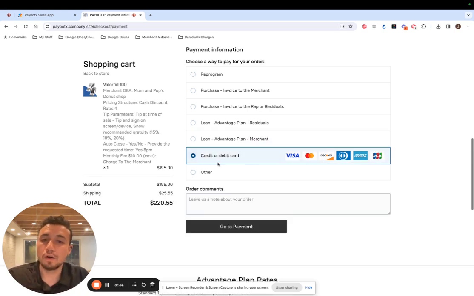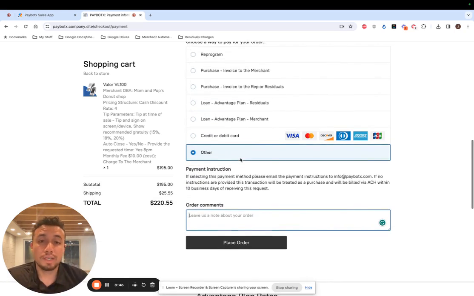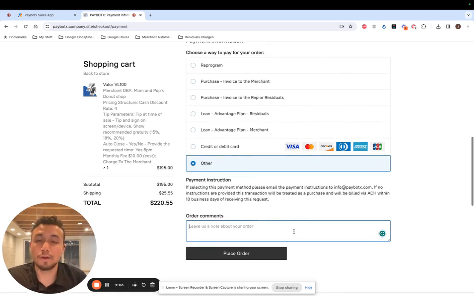You or the merchant can also opt in to pay for it right then and there by paying by card. Or other, if you want to set up some type of payment plan, which we can split a purchase into 3 payments. That's the maximum amount of payments we will set it up to. Or if you want to split it in any other way where you want the merchant to pay like half, you want to pay half, go ahead and select other and then write to us in detail how you want that payment processed. Order comments also should be anything pertaining to the merchant.